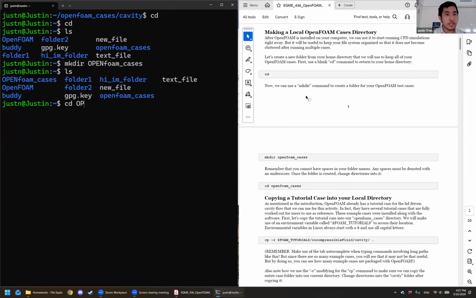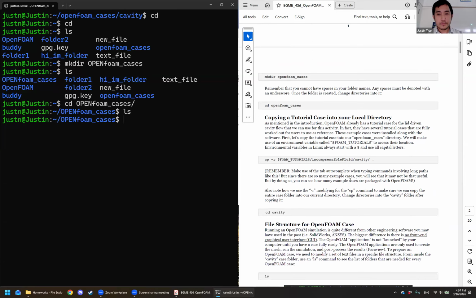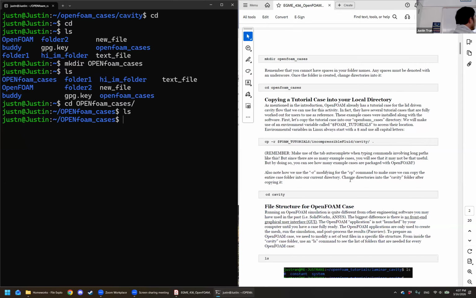Let's go ahead and go inside it. I'm going to type cd OpenFOAM cases to go inside. Now we're inside this new folder. There's nothing in here because it's a new folder. We're going to copy the tutorial from your OpenFOAM installation into this folder. OpenFOAM has a bunch of these tutorials, and I'll show you really quickly. We're going to use the cp command. Remember, cp is the Linux command for copy and paste. We're going to do cp -r because we're going to copy an entire folder.